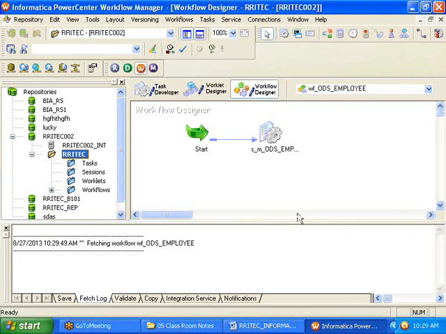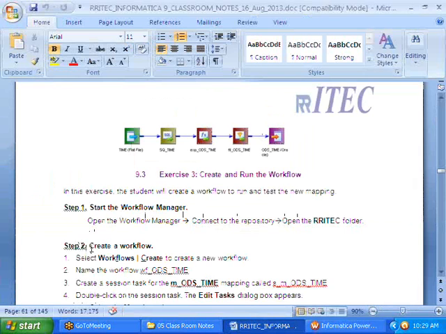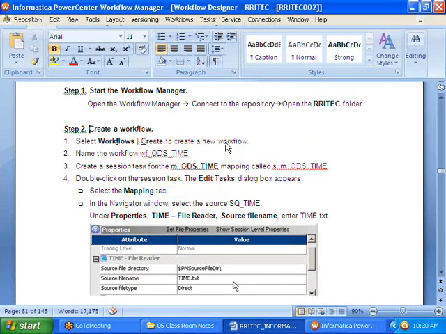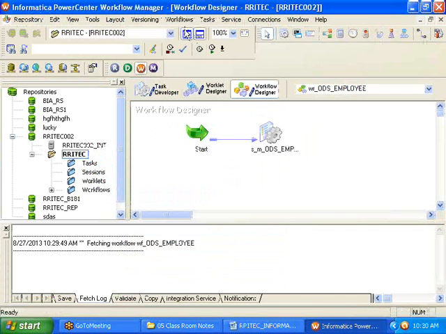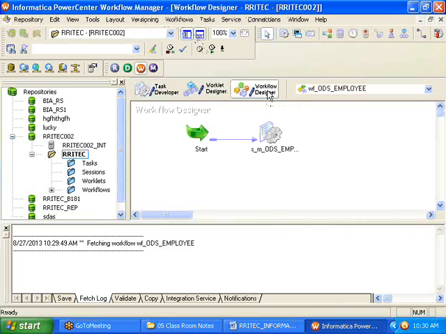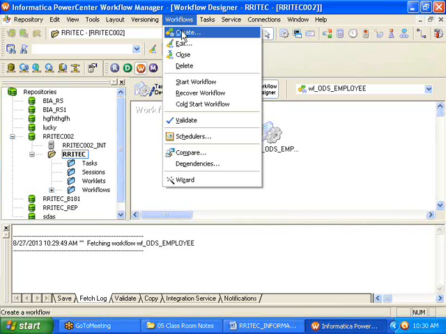Now I want to create one workflow. That is the next agenda, creating a workflow. Select the Workflows menu, Create, to create a new workflow. So the Workflows menu is nothing but this. However, this Workflows menu will appear only in certain cases. Let us say if I select Task Developer, is the Workflows menu available? No. In order for this Workflows menu to appear, I need to select Workflow Designer only. If I select Workflow Designer, then if I go to the Workflows menu, I have the option called Create.